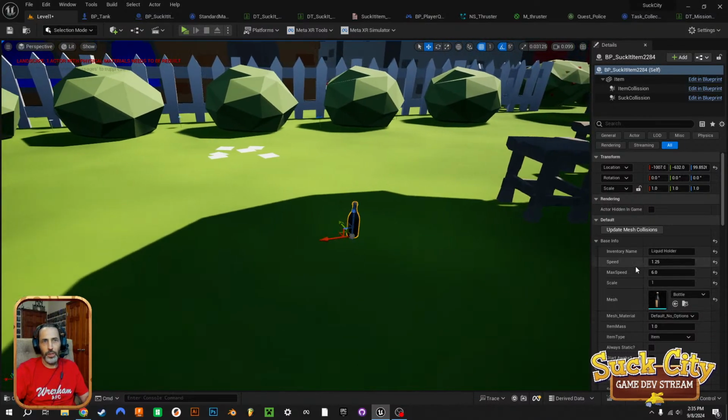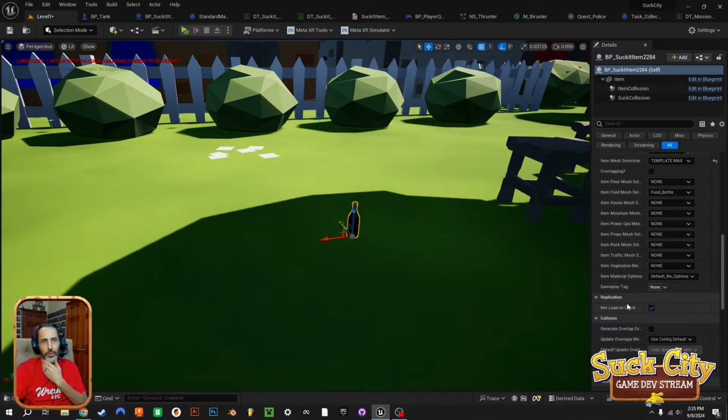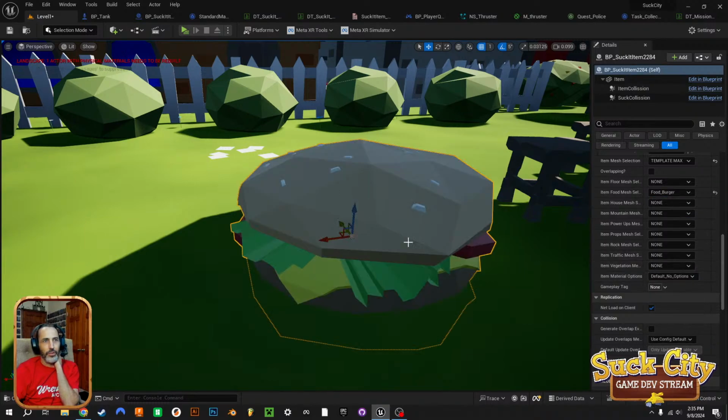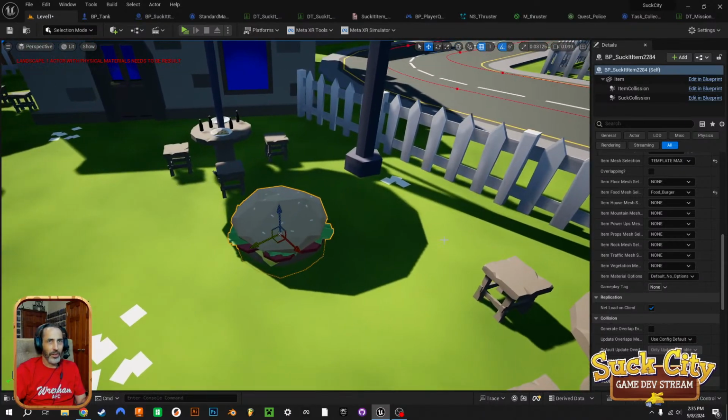So if you look over here, you have all these drop downs that I've set up, which are the different types of objects I have available within the system. So if I wanted to add a different kind of food here, let's say a burger randomly on the ground. Obviously that's a very big burger. We can scale it up and down as necessary.